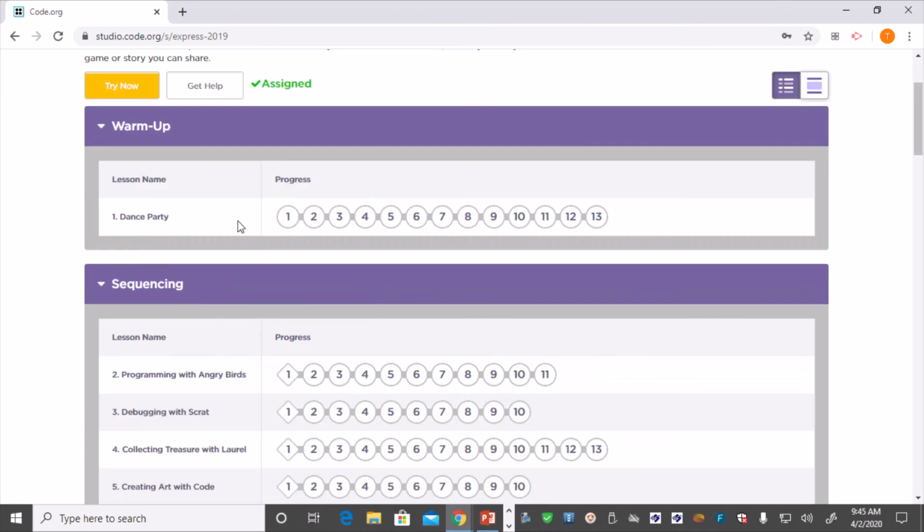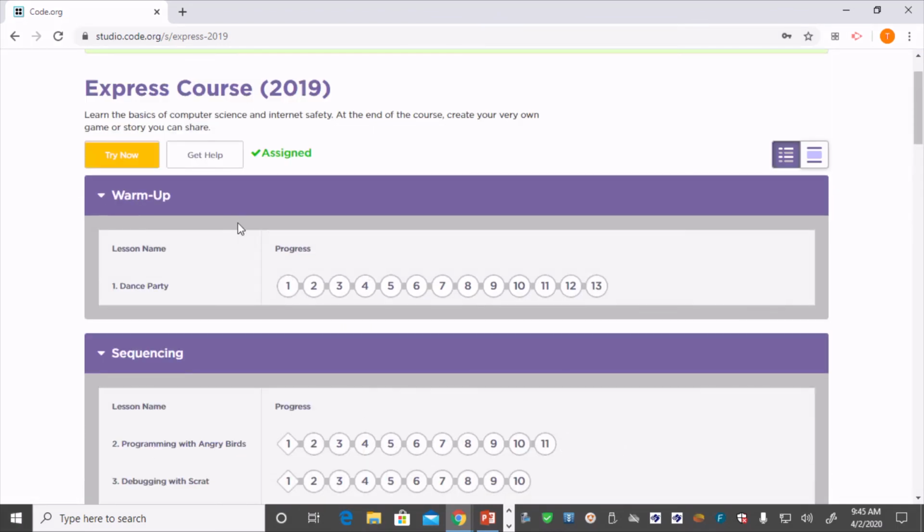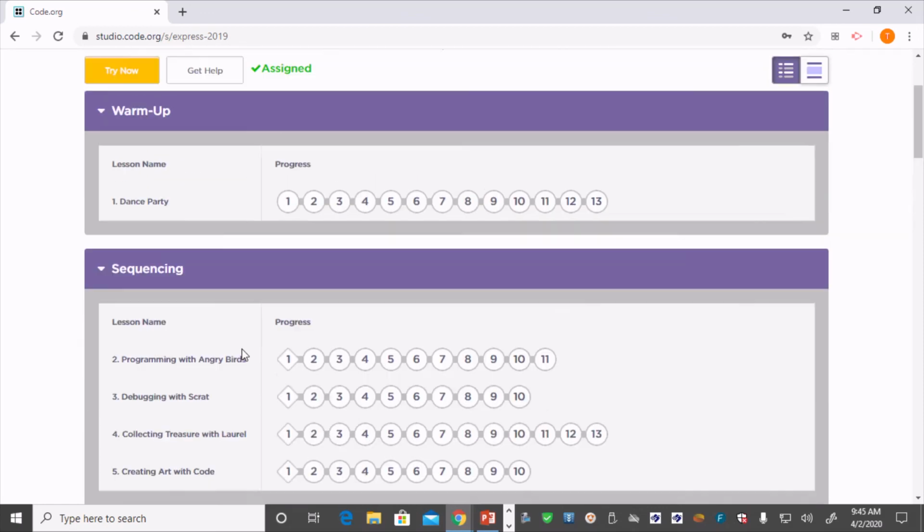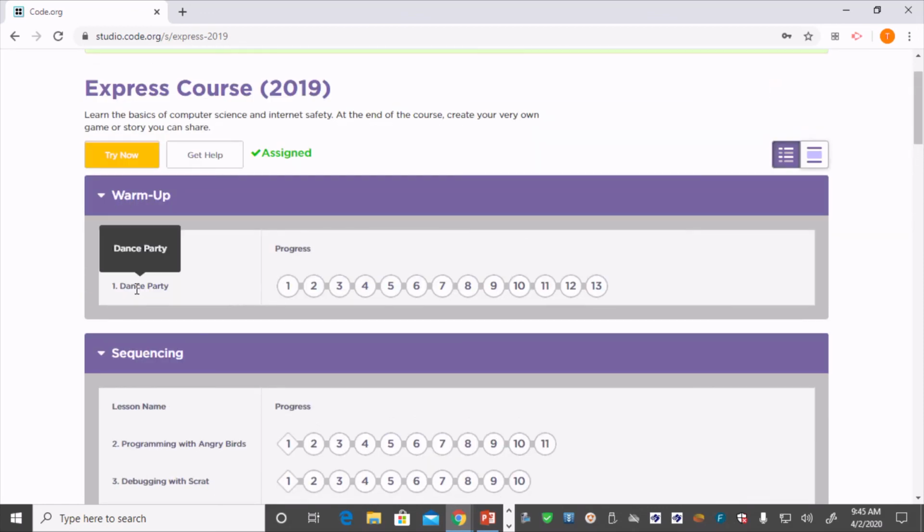Okay, so you'll be coding, which is basically program writing. Okay, and it makes it fairly easy for you at first. Let's just go ahead and do this warm up. It's called Dance Party. So I go to lesson number 1 here.